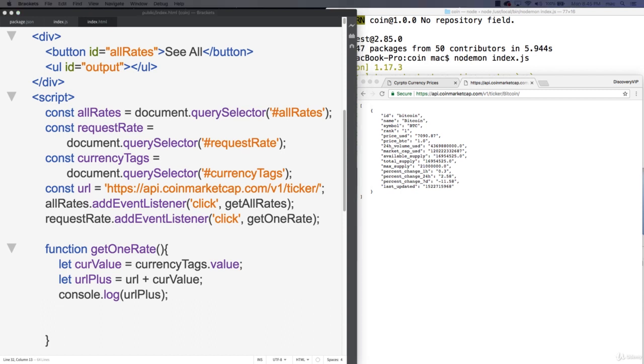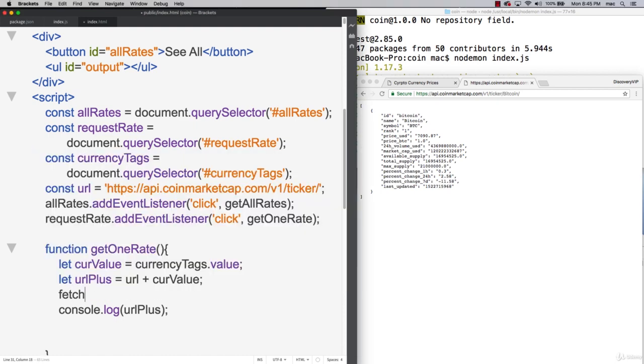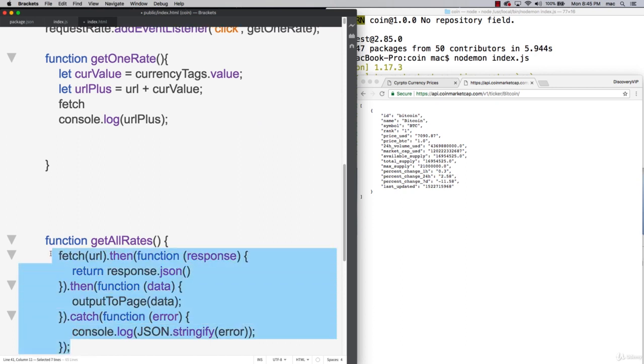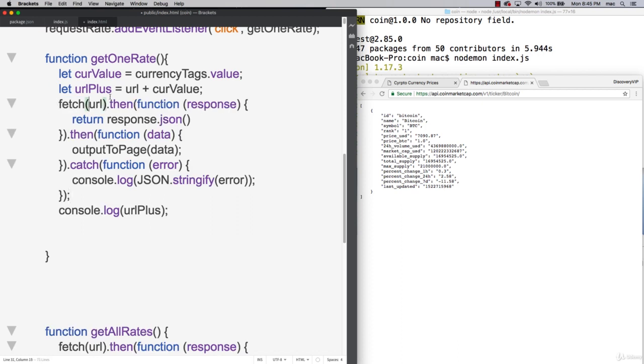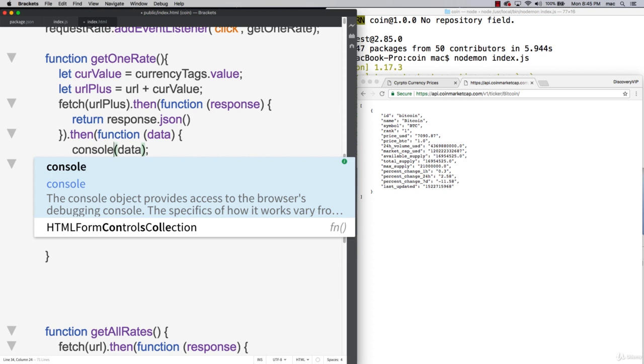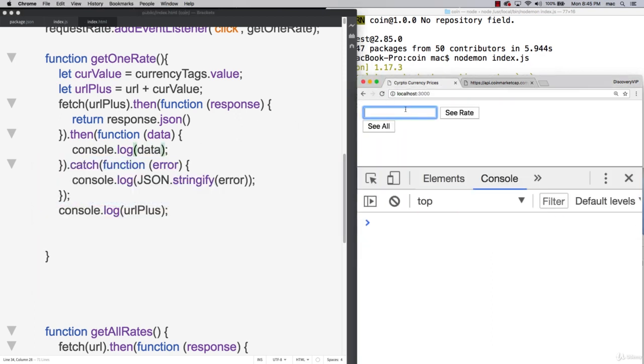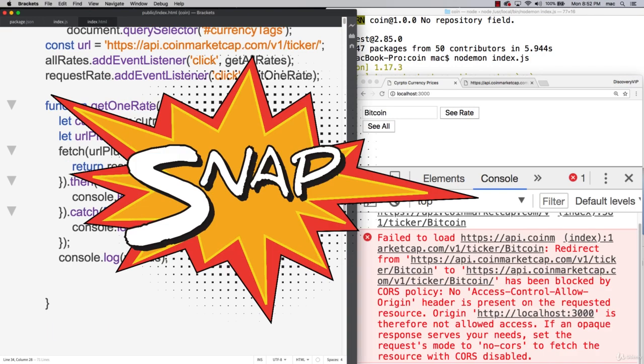Now we're ready to grab that data from that URL, so we're ready to set up fetch. Much like what we did down here, we can do the same thing. I'm just going to copy this to save a little bit of time. What we're doing is, instead of URL, we're doing URL plus, and we're returning it back as data. For now, let's just console log that out to make sure that we're getting it. Again, let's refresh. Oh no, we got a CORS problem.